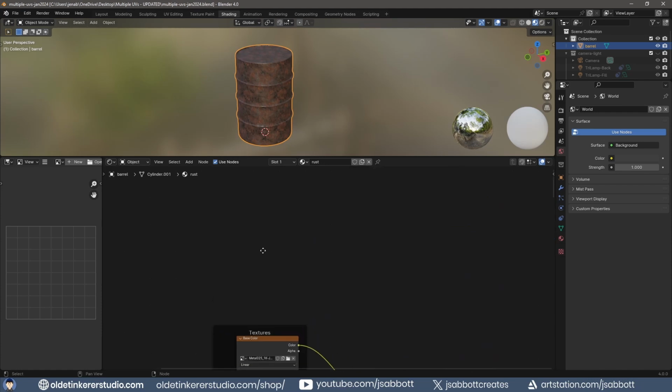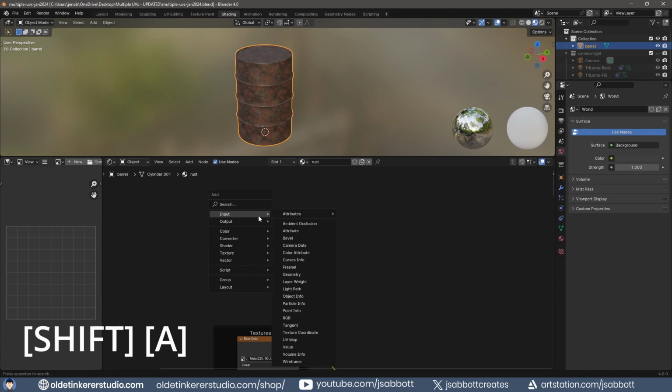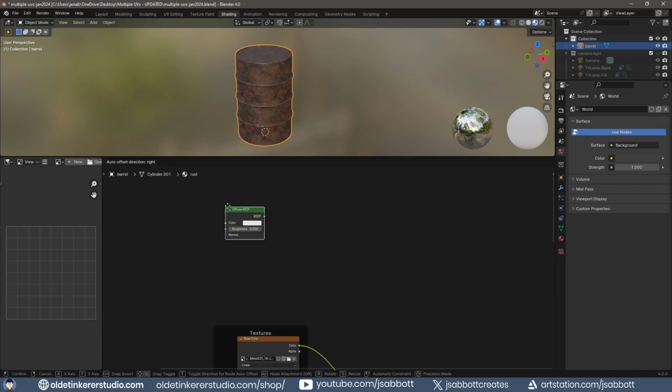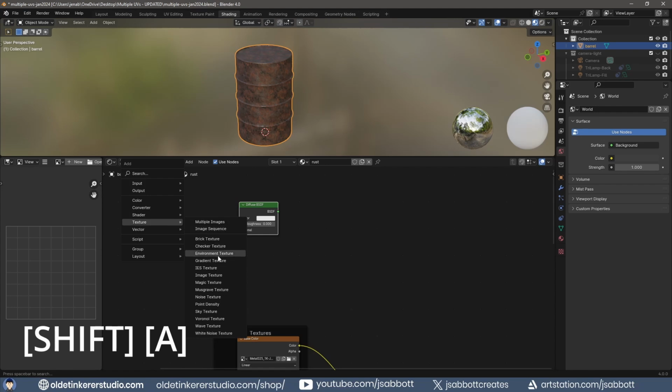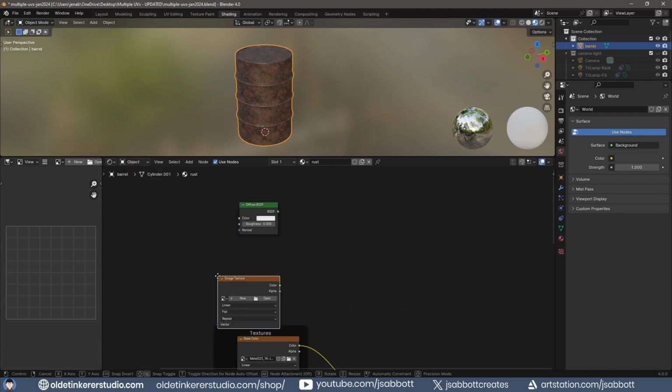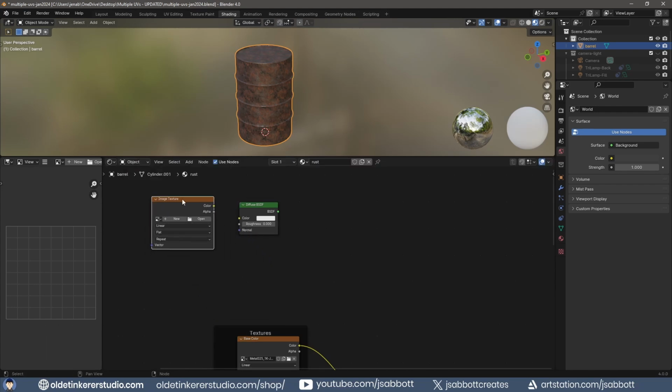Now I want to add the decal to the barrel. I use Shift-A and add a diffuse BSDF node. I use Shift-A to add an image texture node and open the decal image. I connect the color output to the color input of the diffuse node.